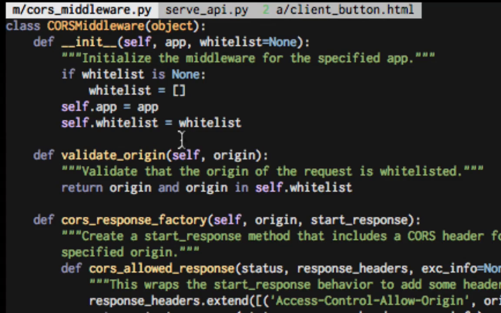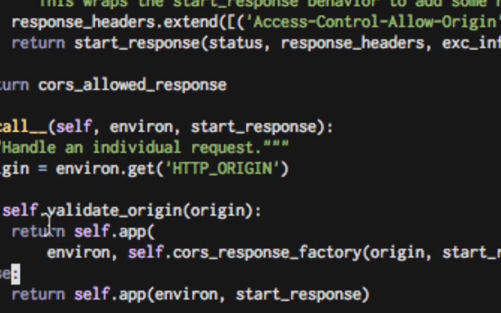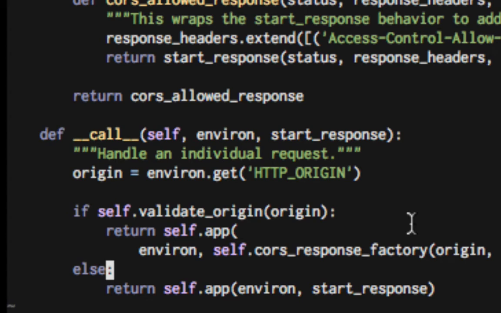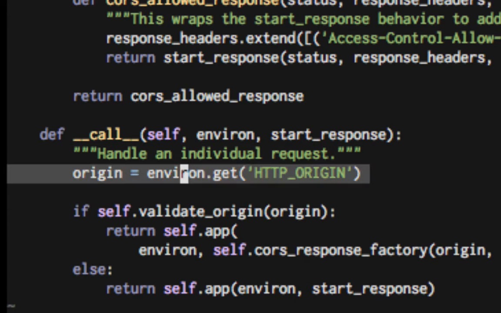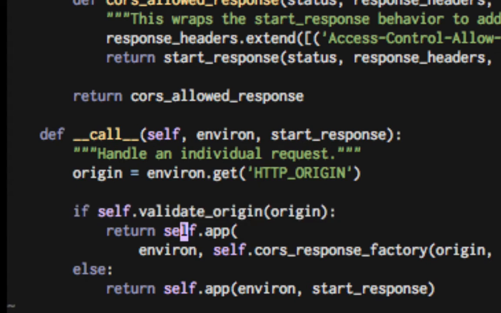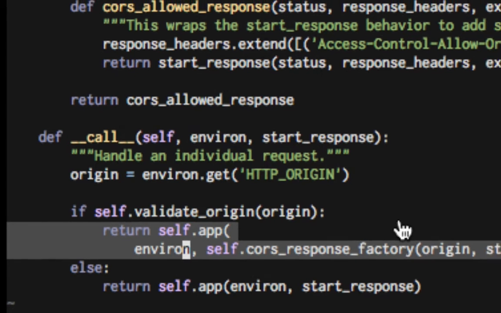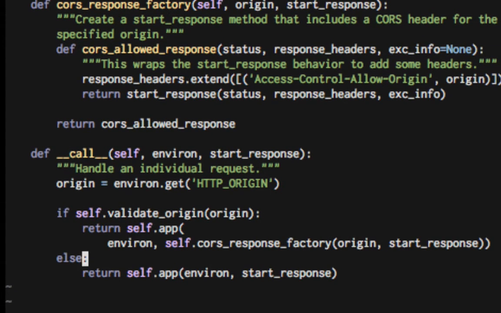And then down below, we have this call method, which is essentially that when you call this like you would call an application, this was our original method that we were returning as our application from our first wrapper that takes environ and start response, gets the origin from the request. If it's a valid origin, it returns the CORS response. If it's not a valid origin, it returns the original response.